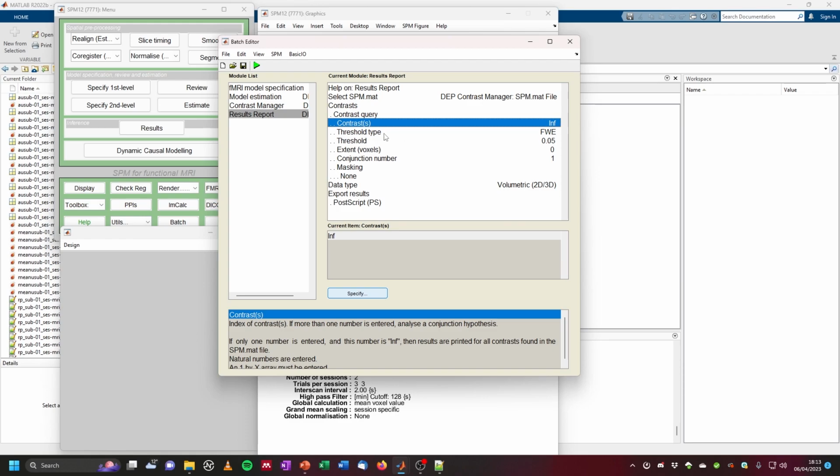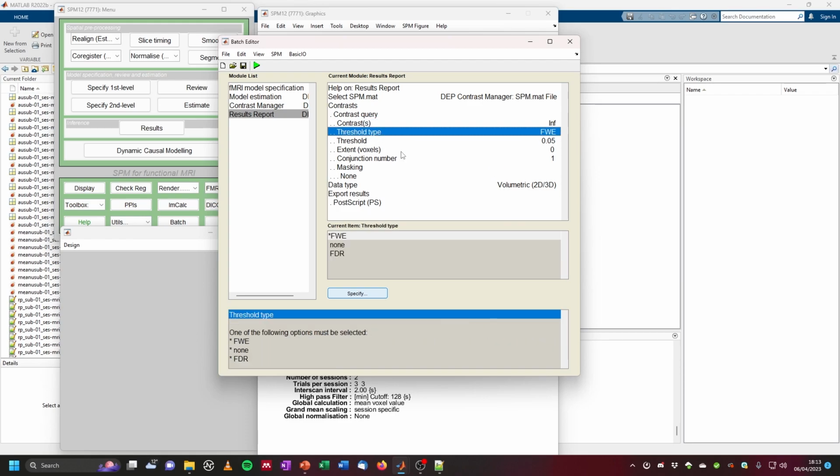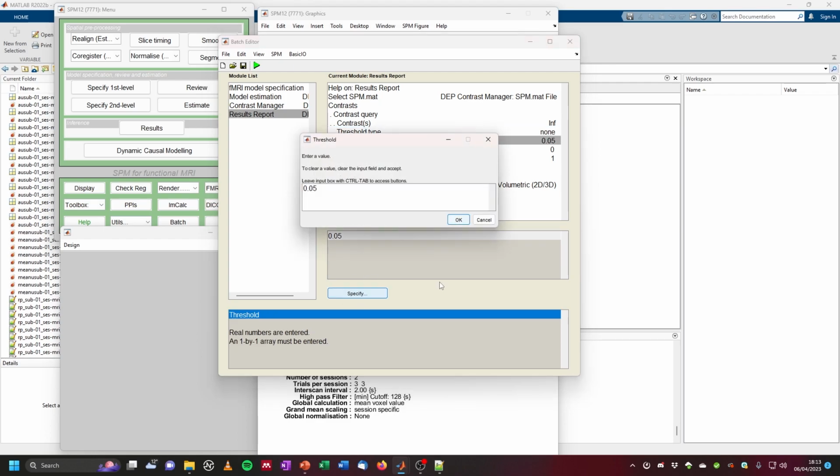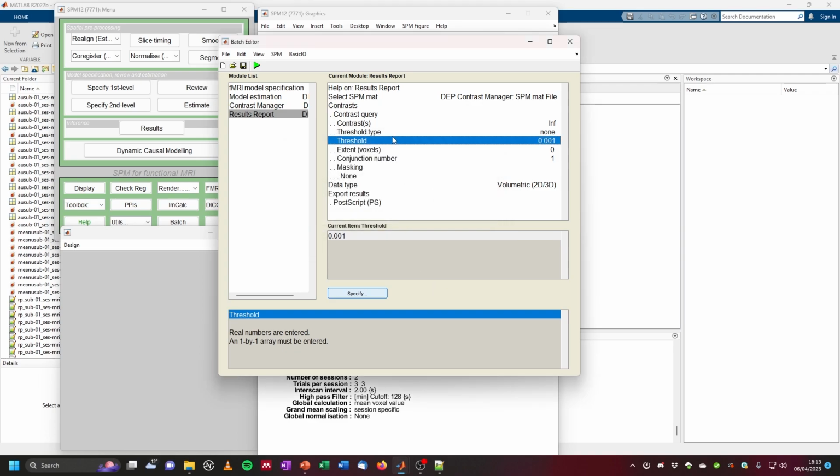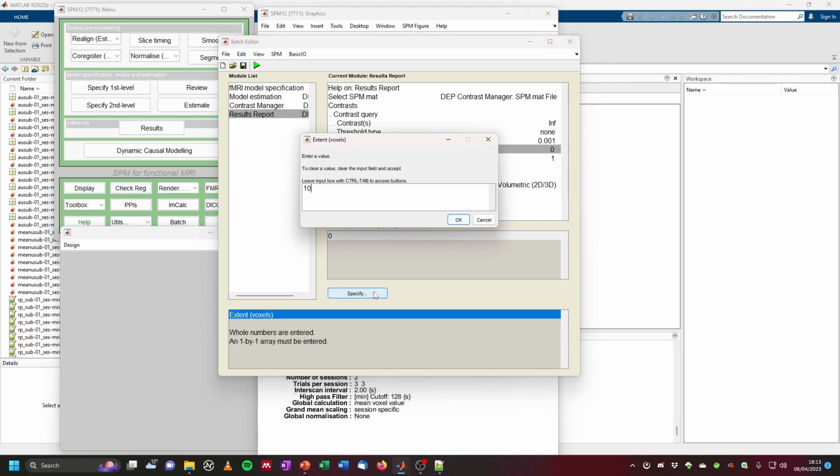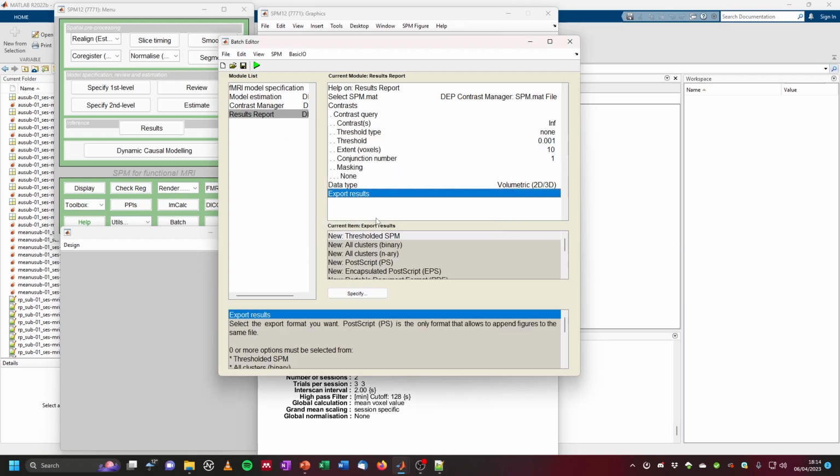On the subject level, I would not use any kind of multiple comparisons correction because we will do proper thresholding at the group level. So we just choose none here. As the voxel level threshold, I will use 0.001, so uncorrected. And then as the extent, I will choose 10 voxels, so we at least eliminate some very small clusters. Okay, and then we are really done. So now we can click on run again. Then it will ask us if we want to overwrite, and we do. So we click continue.